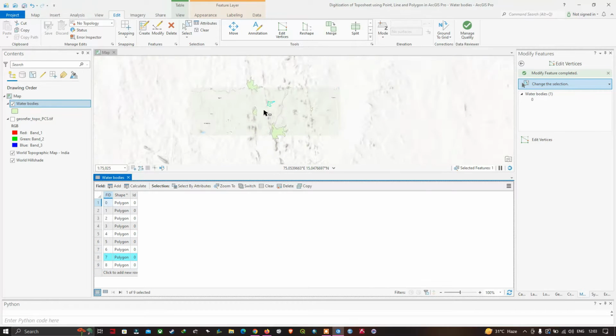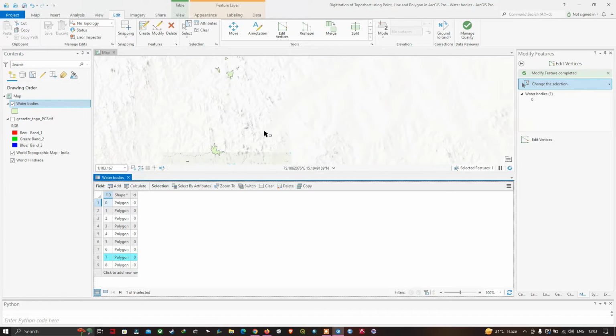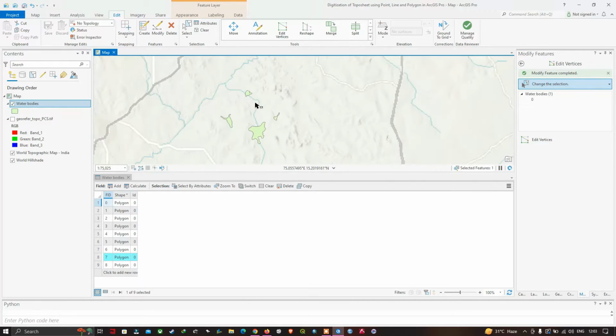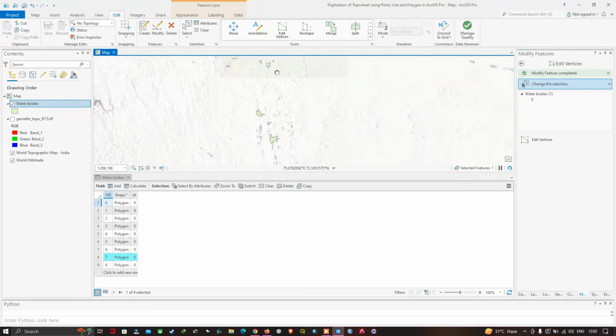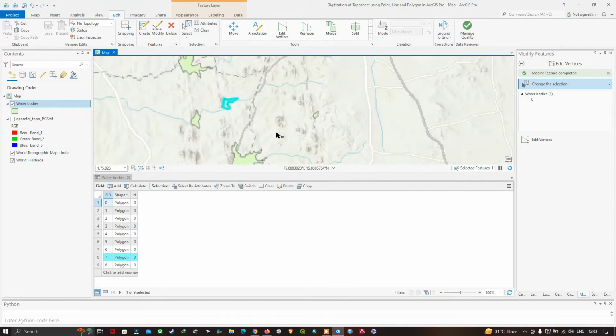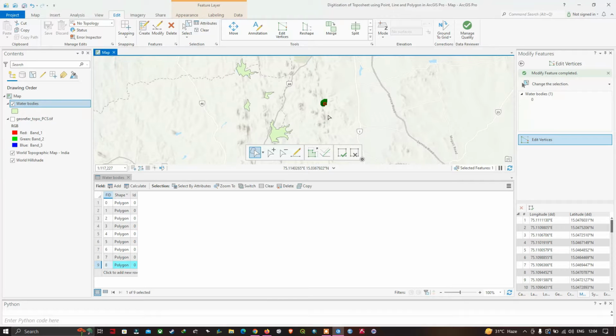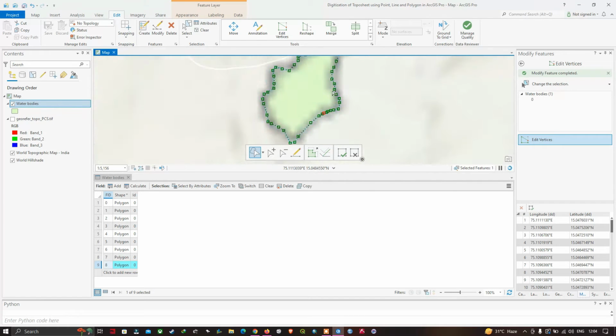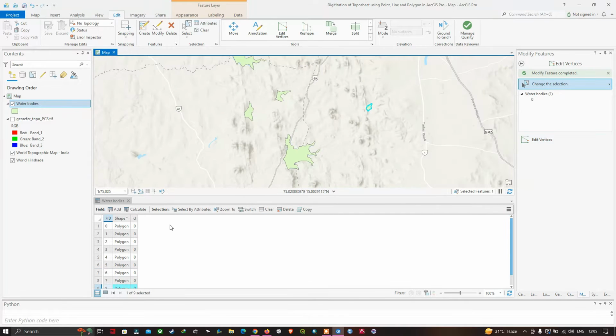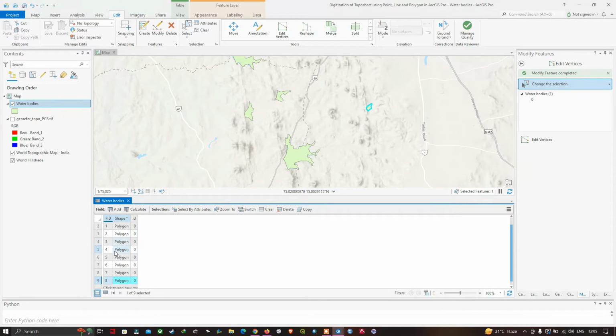Now let me show you that. So here we have digitized a few more water bodies in the topo sheet. A couple of more water bodies we have digitized, and it is given in our attribute table. So you can select this particular option here. Let me select this particular layer, so it gets highlighted. So you can visualize it here. Let me zoom this area, so it gets highlighted here. Our attribute table will show us what are the things we have digitized here. We have digitized around 9 different water bodies here.